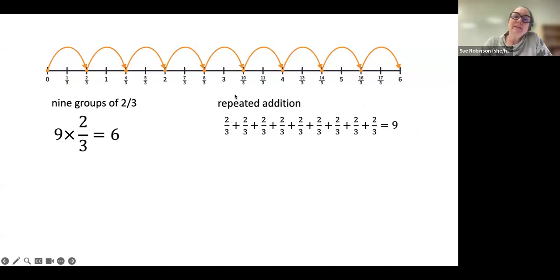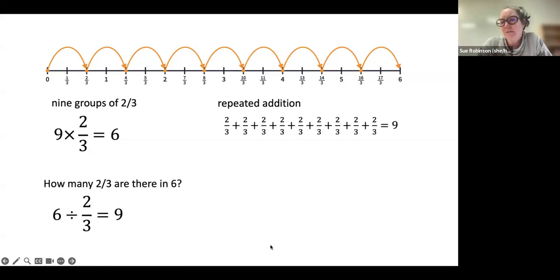Oh, wait a minute. Is this 2/3 times 9? Yes, 2/3 times 9. I see this as 9 groups of 2/3, so I see this as 9 times 2/3. I also see this as how many 2/3 are there in 9. This was my original intention with this diagram, that we could use this to illustrate division. If I want to know how many 2/3 are in 6, we can count and see that there are 9 groups of 2/3 in 6.